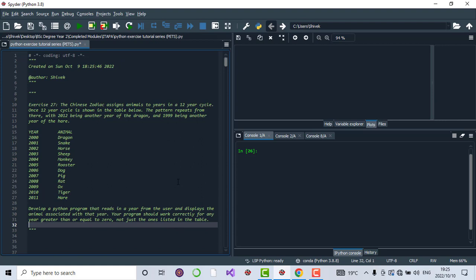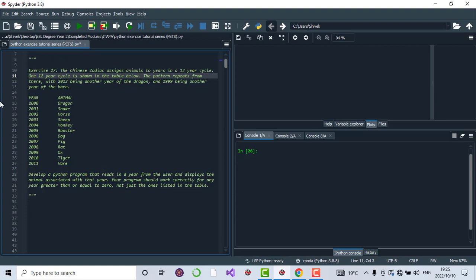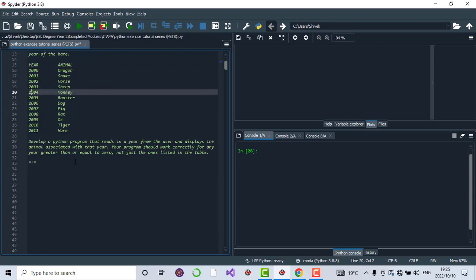Okay, there we have it. Exercise 27. The Chinese zodiac assigns animals to years in a 12-year cycle. One 12-year cycle is shown in the table below. The pattern repeats from there, with 2012 being another year of the dragon and 1999 being another year of the hare. And we see there's a table that is given to us, two columns, year and animal, telling us what animal maps to what year in the Chinese zodiac.